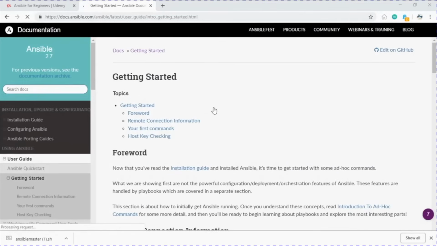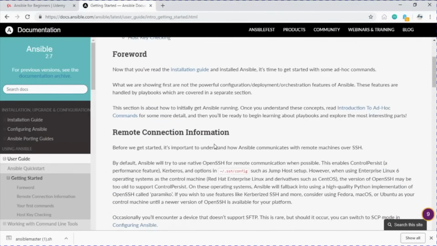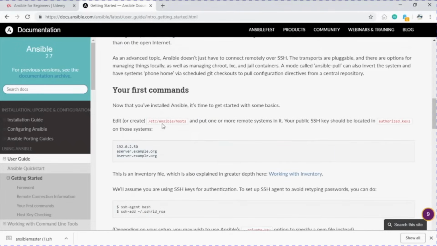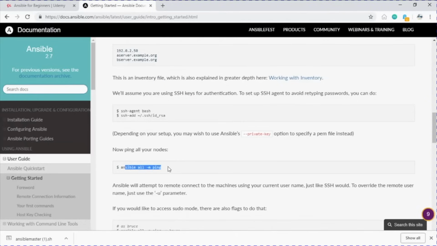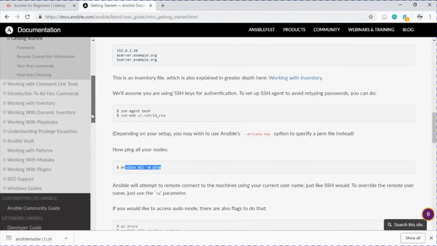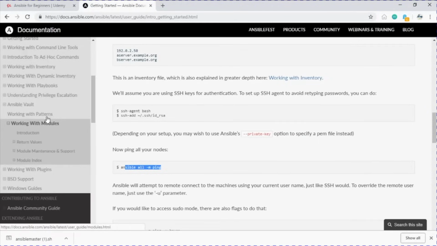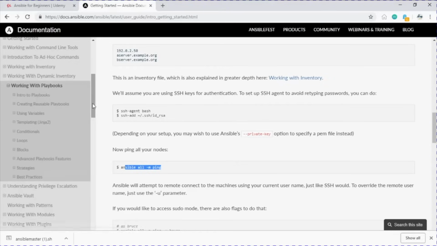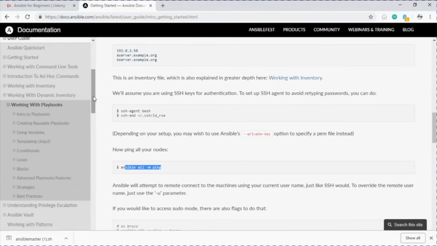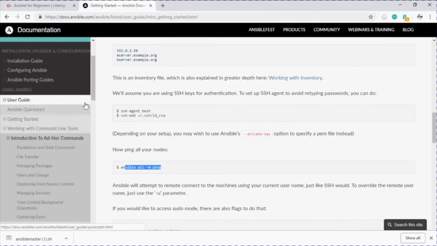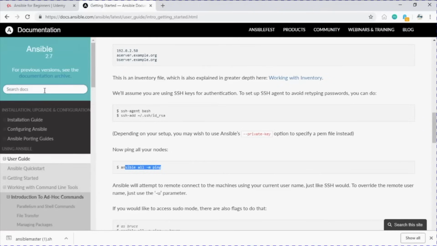Now the getting started page has some good stuff like how you can run your first commands. So for example, how you can edit the host file, and how you can run commands such as the ping command. On the left hand side you have all the sections and subsections available for you. For example, you have a section for working with modules, how you can work with playbooks, what are variables, how you can use ad hoc tools. You can also search for anything.